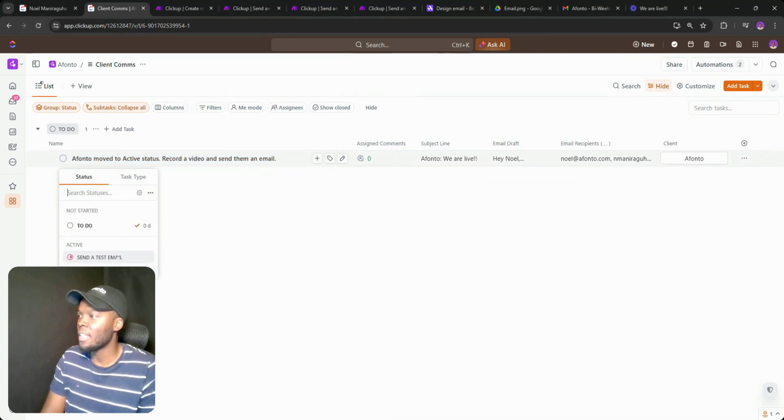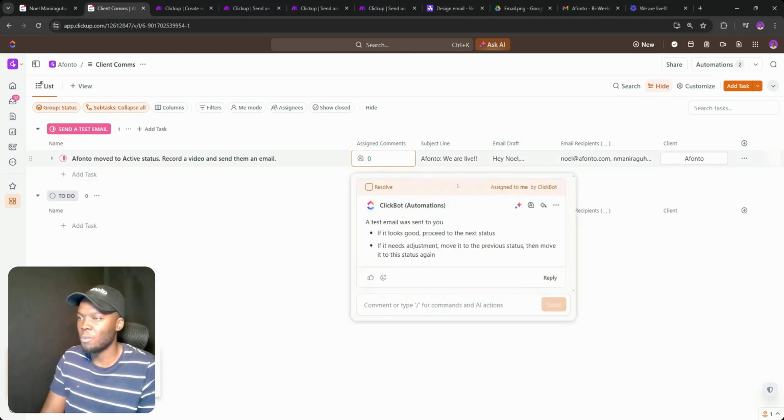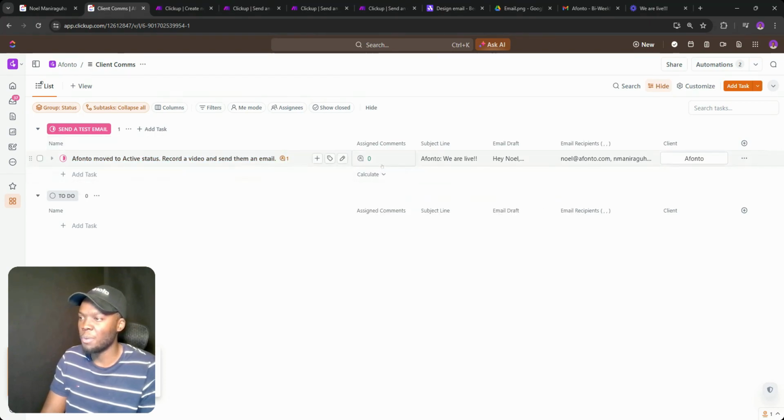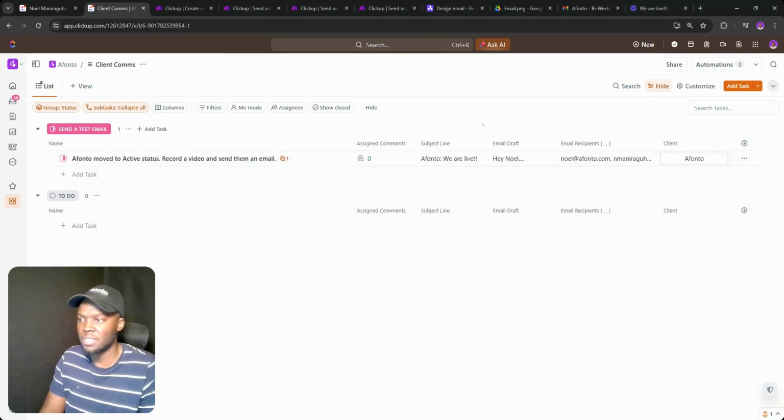So we've got that. The next thing we need to do is simply send a test email. Once we've got that assign comment done, we would check it off and we would move it over to this. And this is what an actual assign comment looks like. So a test email was sent to you. If it looks good, proceed to the next status. If it needs adjustment, move it to the previous status, then move it to this status again. And so this is like an SOP of what we need to do.